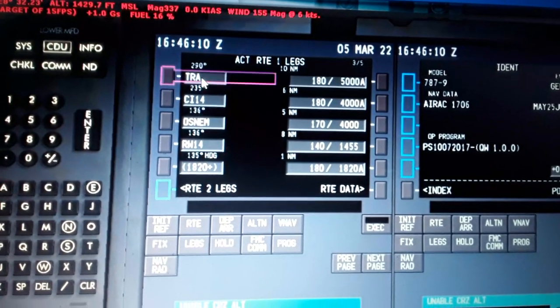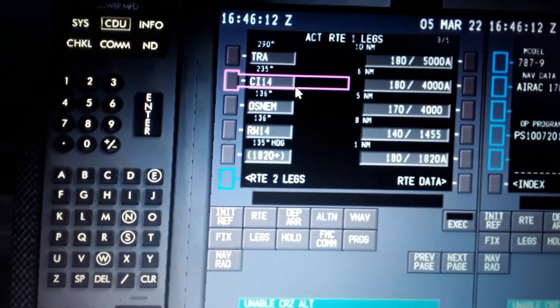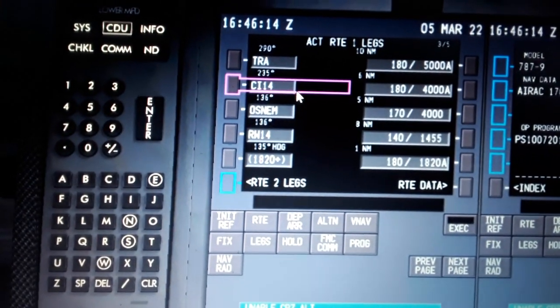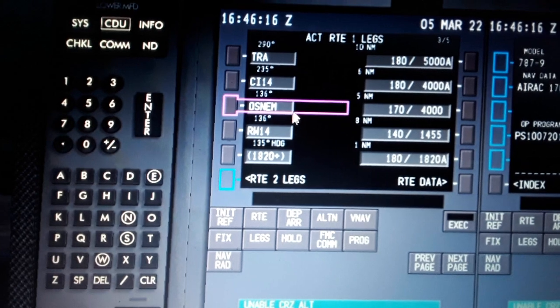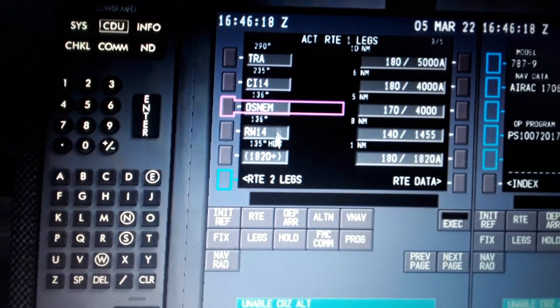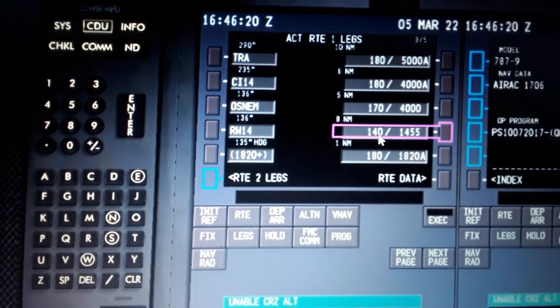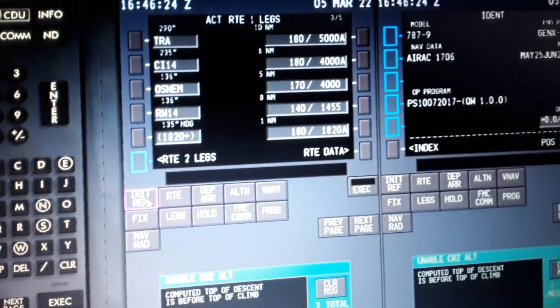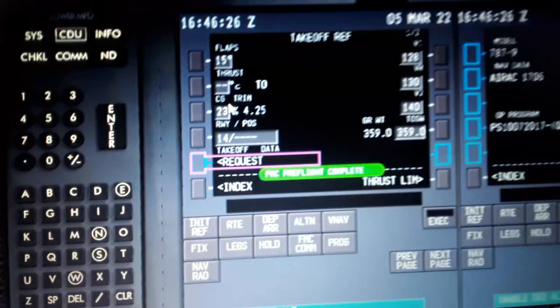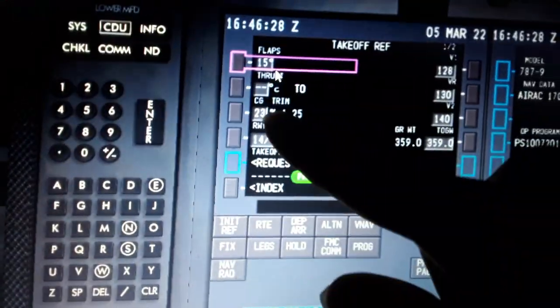So this is the complete route here, with the flaps for takeoff here, the center of gravity, and the takeoff. So this is the complete flight plan using the flight management computer.